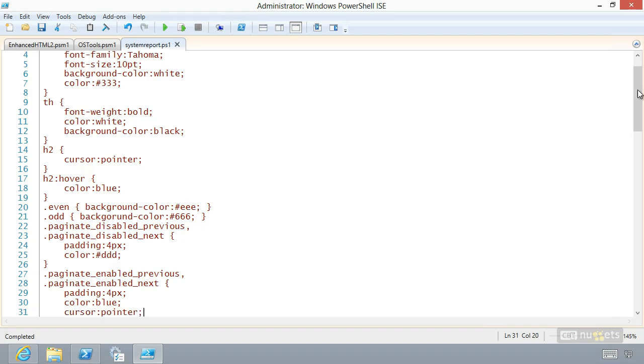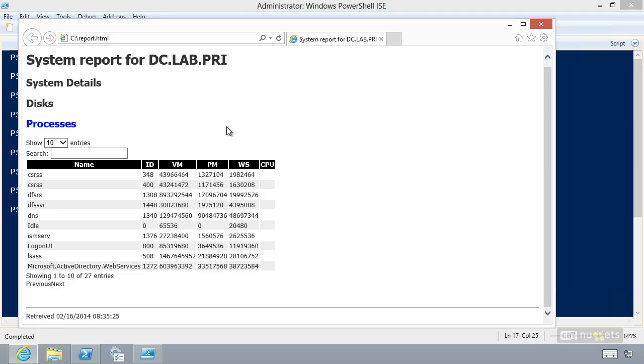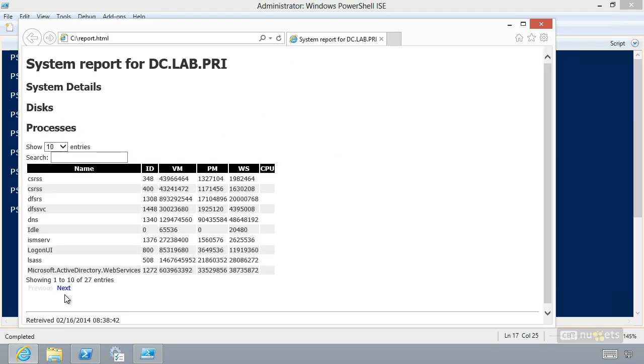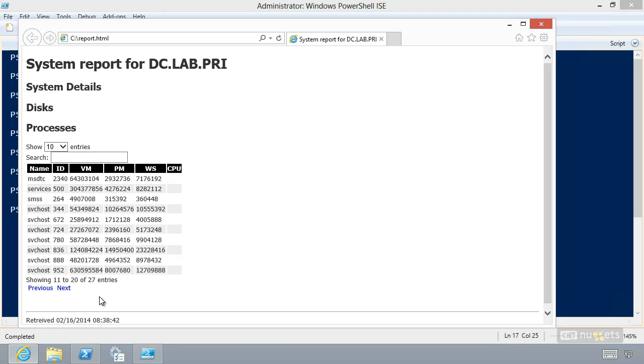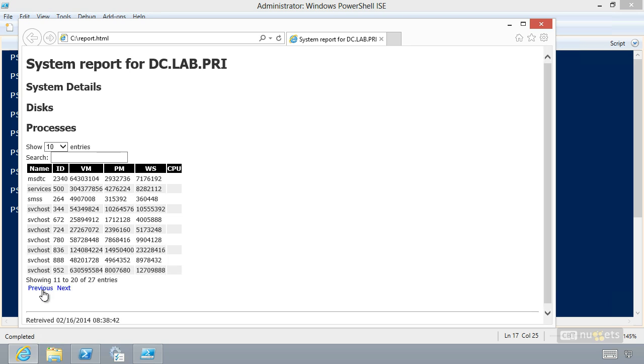And see, now that I've shown you that, all you have to do is add something like this to your own CSS, and you'll be able to play with the styling, and you won't have to go figure that out like I just did. Let's refresh this. Look at our processes table. See, now next is highlighted in blue, and it goes pointery. Previous, which is disabled, has no pointer, and is gray. And when I get to the end of the list, now the next button is disabled. And all that is styling.